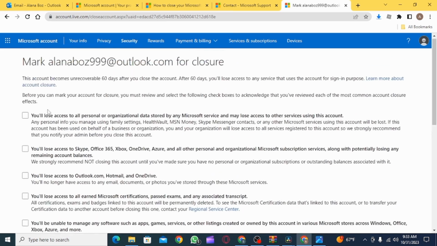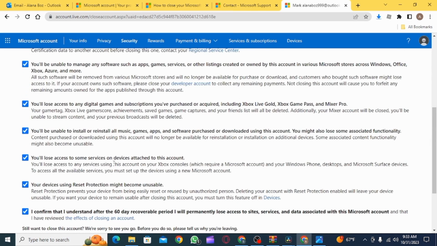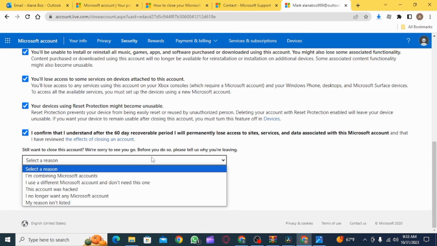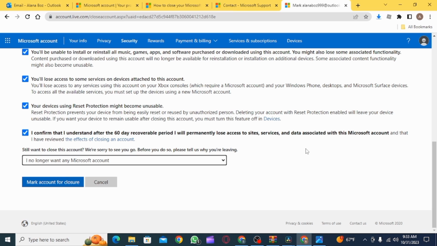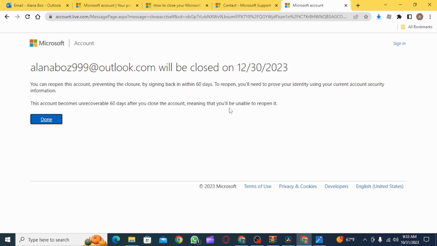Now you need to tick all these boxes. Then select the reason why you want to close your Outlook account. Then click on Mark Account for Closure. After this, your Outlook account is going to be closed. However, you can reopen this account by signing back in within 60 or 30 days. If you do not sign in that period, then your Outlook account is going to be permanently deleted.